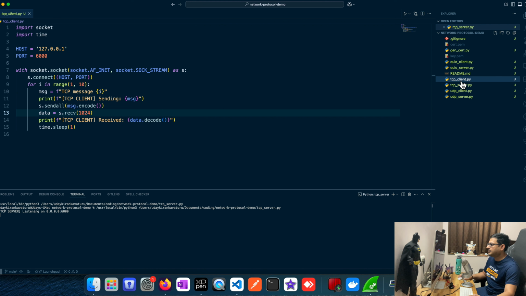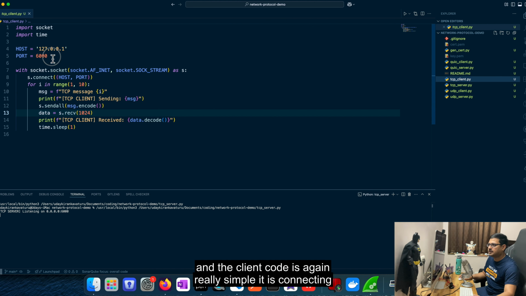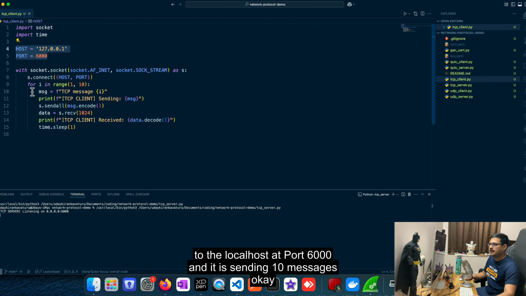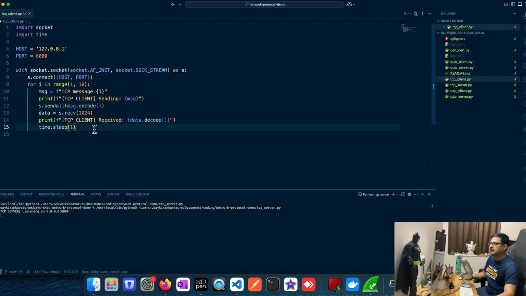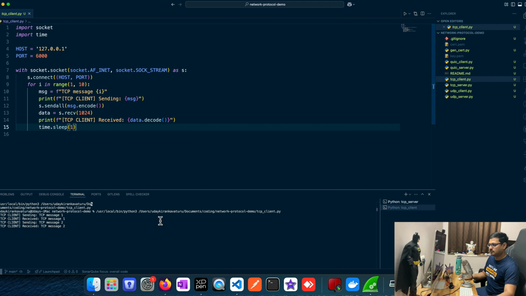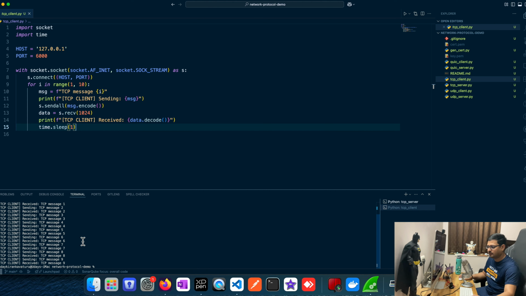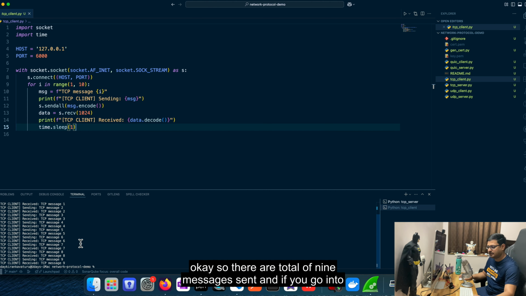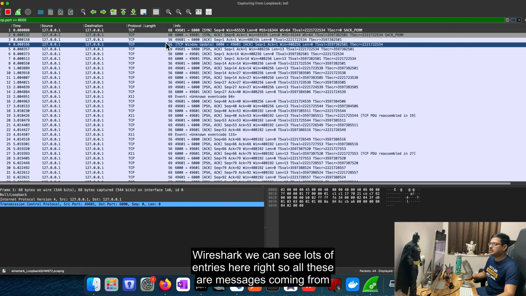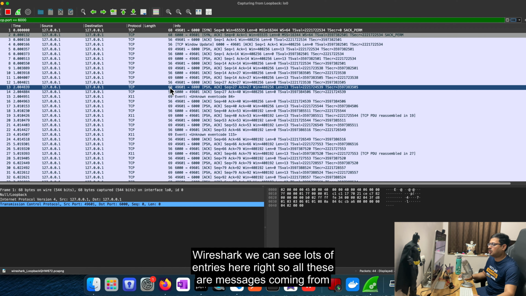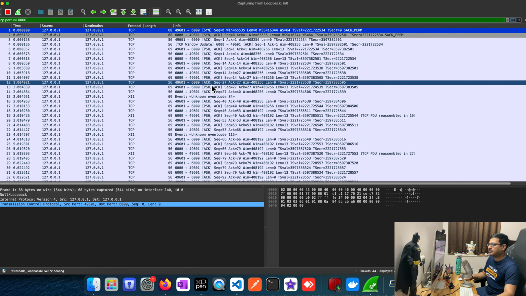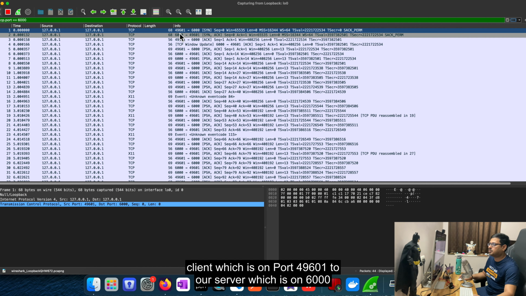Now we will go to the client, and the client code is again really simple. It is connecting to the local host at port 6000, and it is sending 10 messages. Okay, so let's see what happens now. So the client has started sending messages. Let's wait for it to finish. Okay, so there are a total of 9 messages sent, and if we go into Wireshark, we can see lots of entries here, right? So all these are messages coming from our client, which is on port 49601, to our server, which is on 6000, right?